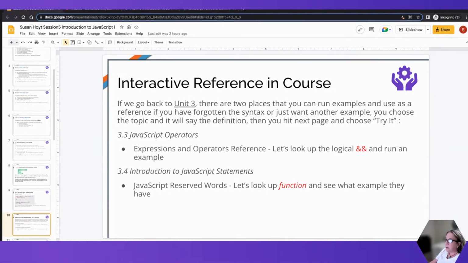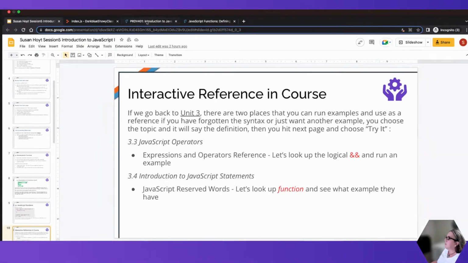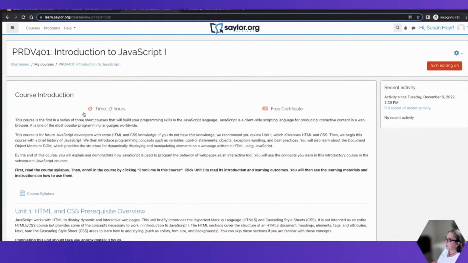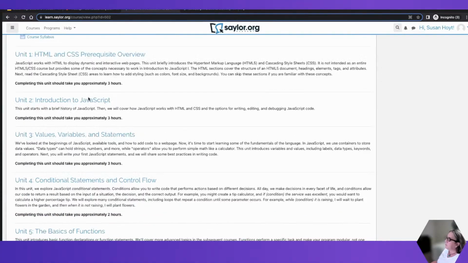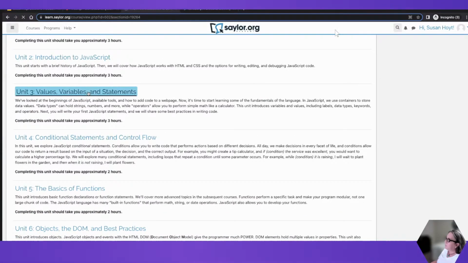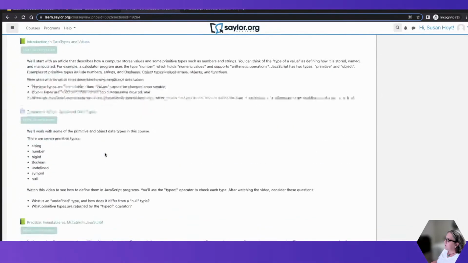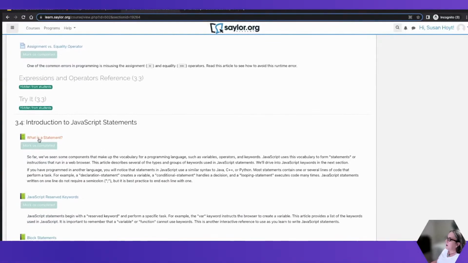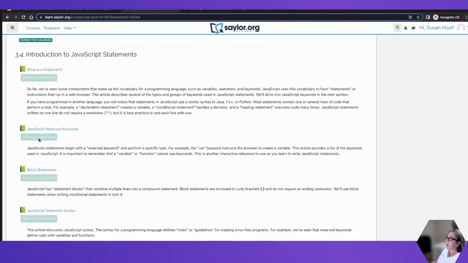Then you choose a topic, it'll say the definition, you hit the next page and you'll choose try it. So let's do one of these right now. Let's go to 3.4 and I'm going to show you where to go. So if I come here, I go to 3 and I'm in the course right here. So if I go to 3 and I go down here to 3.4, and I see what is a statement. That's not what I want.